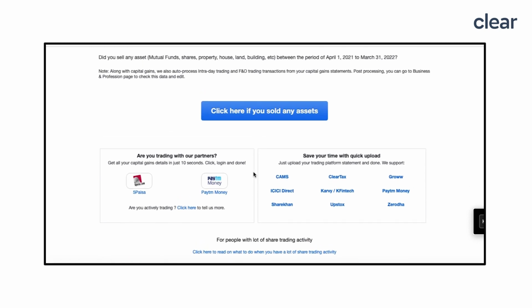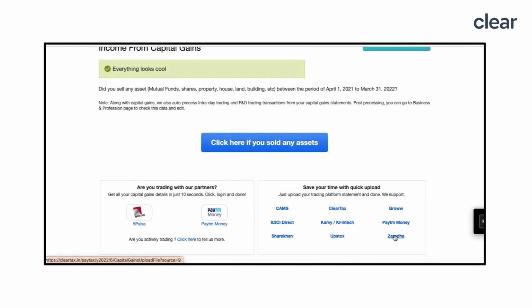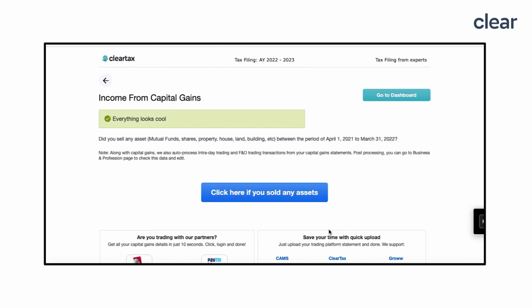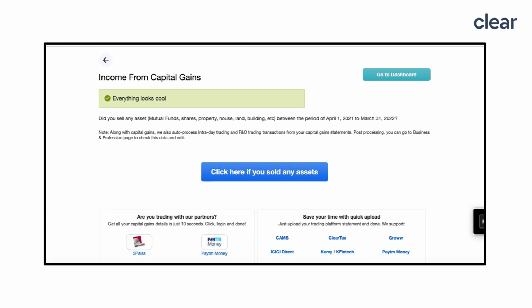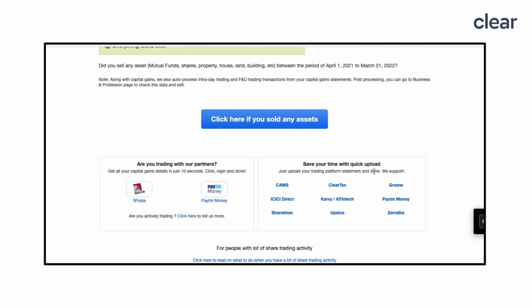So we will upload the report from Zerodha. We have already downloaded the report. You just have to log into your account, any of the broker's account, and from the report section, download your tax PNL report. Okay. So we have downloaded the Zerodha tax PNL report from its Coin portal.